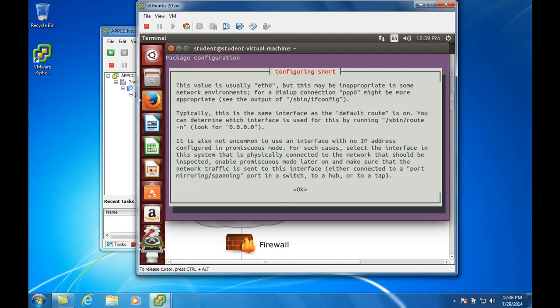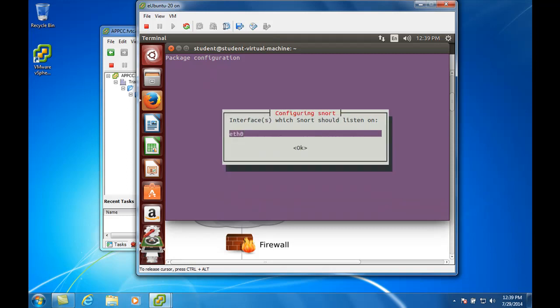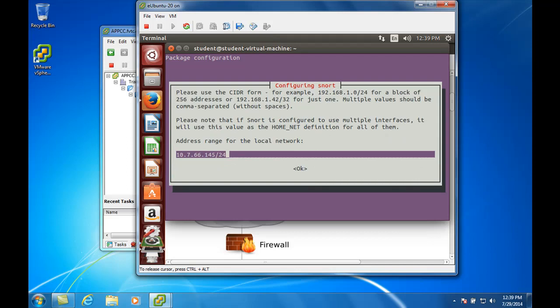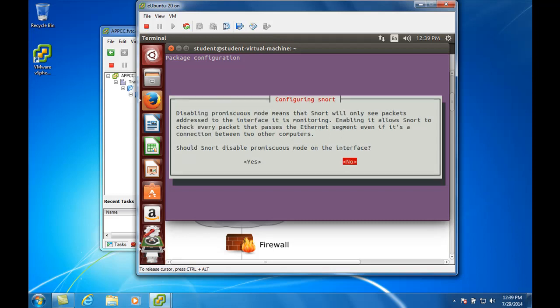And this is just information saying that it's normally eth0. I'm just going to say OK. And it is eth0 because before, when we did that ifconfig, I did see that it was running on the eth0, which made sense. And the IP address is 145, and that's the same thing, so that's good.